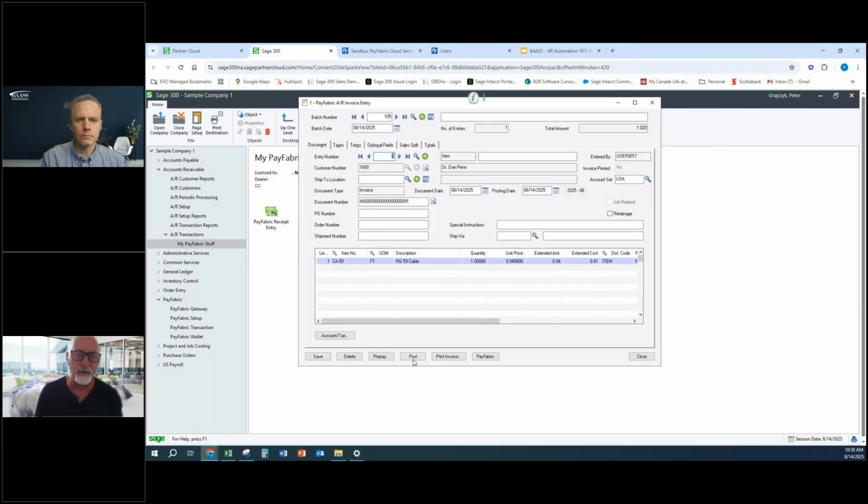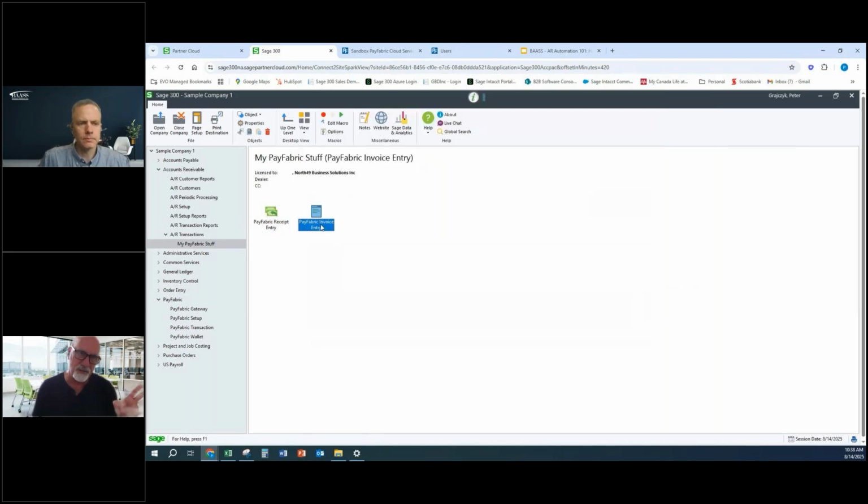And now you can see that the PayFabric button is lit up here. And again, I can take that or affect that payment right within here. And I'm going to screw it up again by clicking it multiple times. So at any rate, sorry, slow internet speed is my issue today, I think. So anyway, we live inside the PayFabric receipt entry screen, the invoice entry screen.